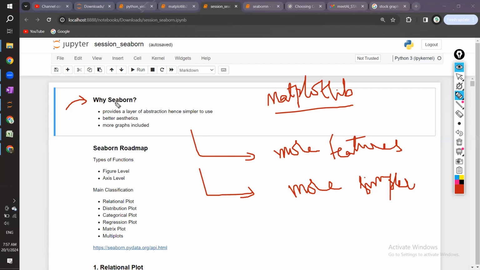So Seaborn has much more features, much more advanced graphs than Matplotlib. First thing. Second thing is, the graphs which we are doing in Matplotlib, the same thing can also be done in Seaborn, but in a much simpler way and a much better representation can be achieved. Okay, so using Seaborn, the presentations and the functions are more attractive, I would say.